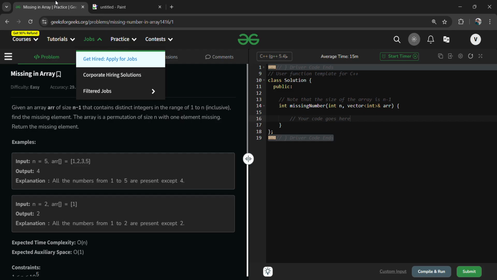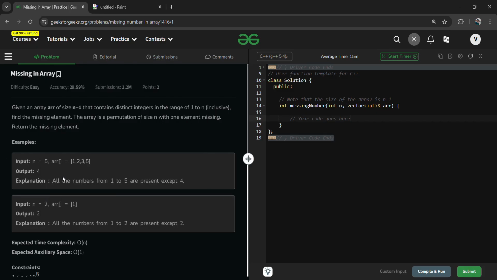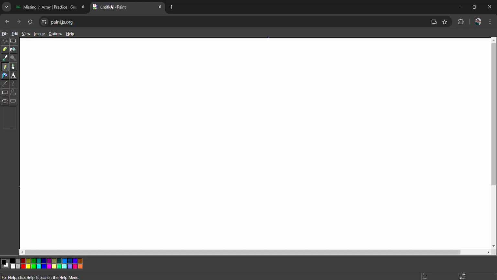Okay, so this is our first example, 1 2 3 5, whose size is 5. The size of the array is given in the question, so this is an array of size 5. As we can see from this example, the element which is missing in this array is 4. So here our output is 4. But how are we actually getting this output?